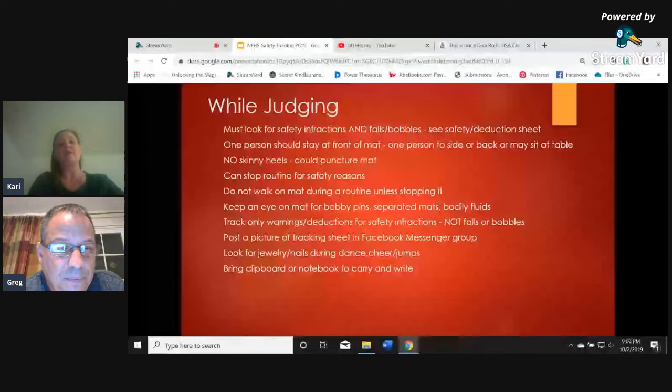In case you have to walk on the mat for any reason, try not to wear super skinny spike heels, because you could puncture the mat. And trust me, ladies, that hurts my heart too, because you know I love a good skinny heel.